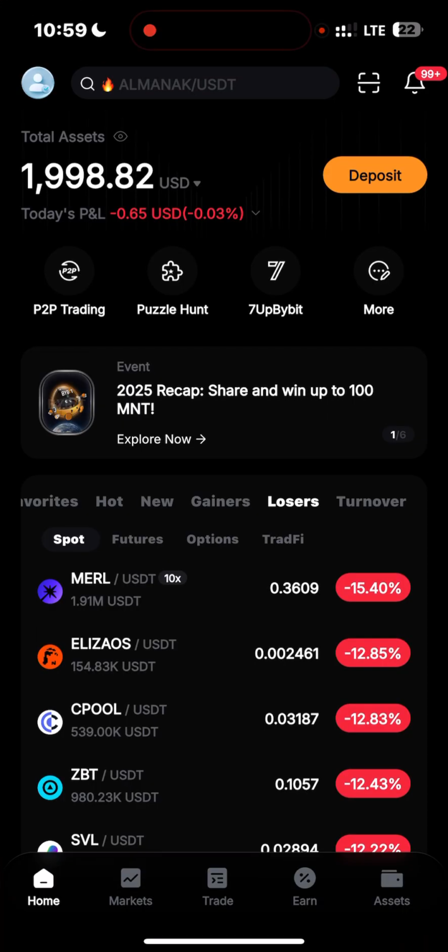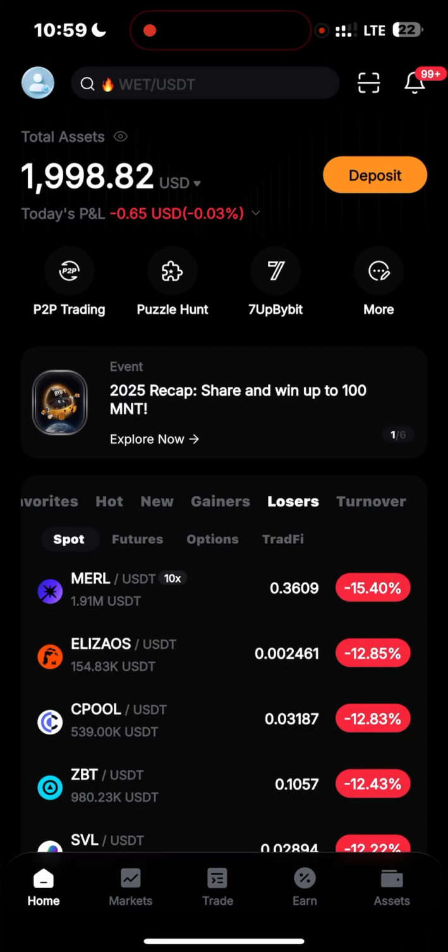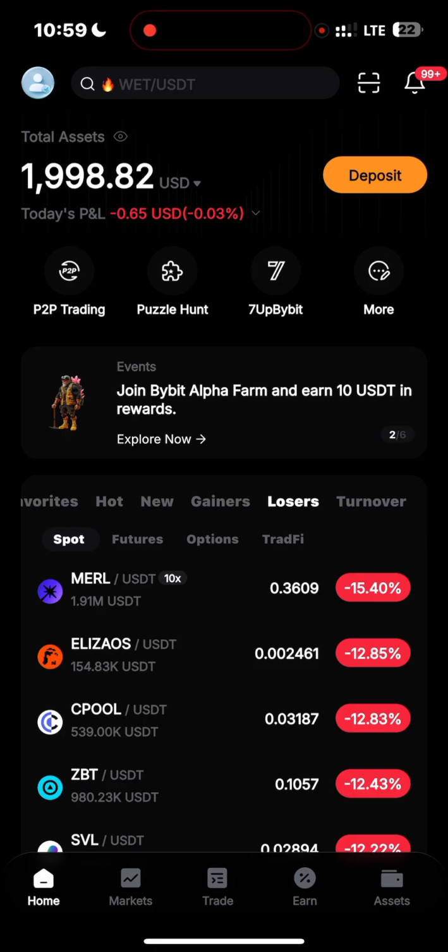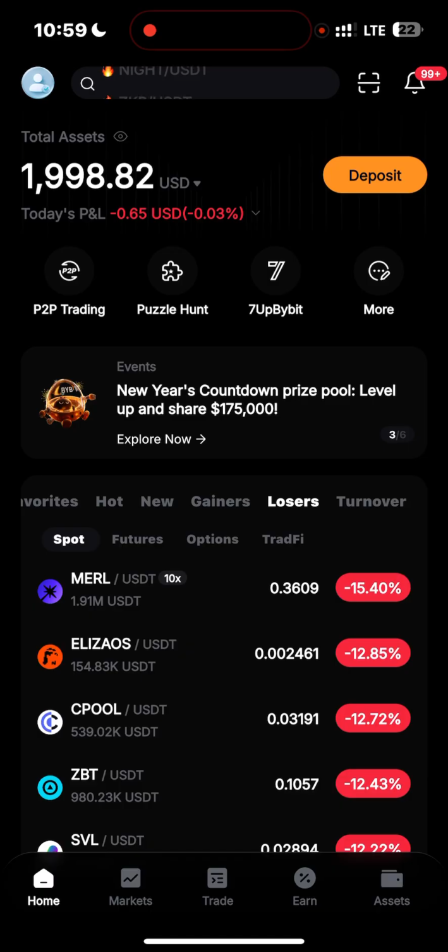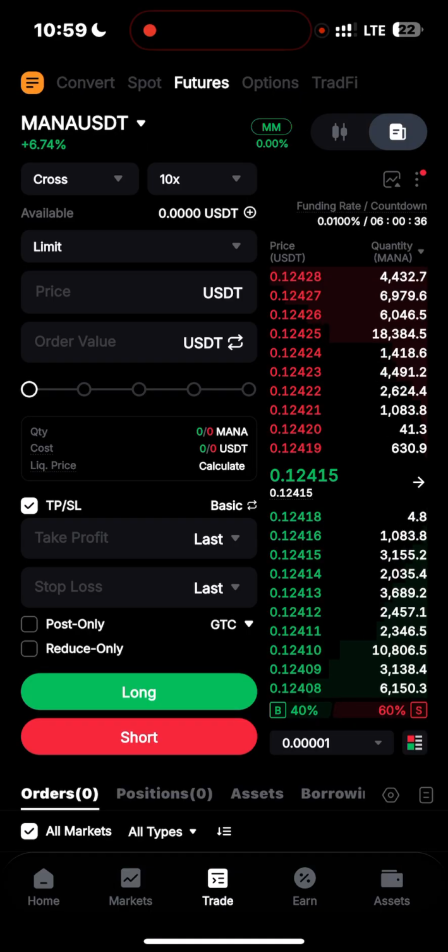So here is the Bybit home interface. For you to place such trades, if you look at the bottom, you see Home, Market, Trade, Earn, and Assets. To trade futures on the Bybit interface, you have to click on Trade. Make sure if you look up here, you see Convert, Spot, Futures, Options, and make sure you're on the Futures page. If not, you might be trading spot or other options. So make sure you're on the Futures page.